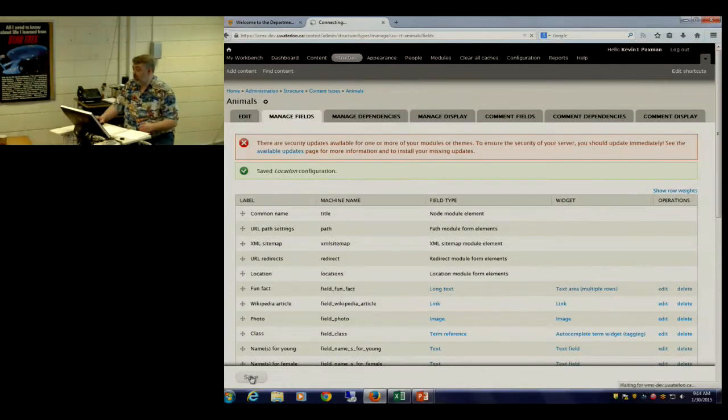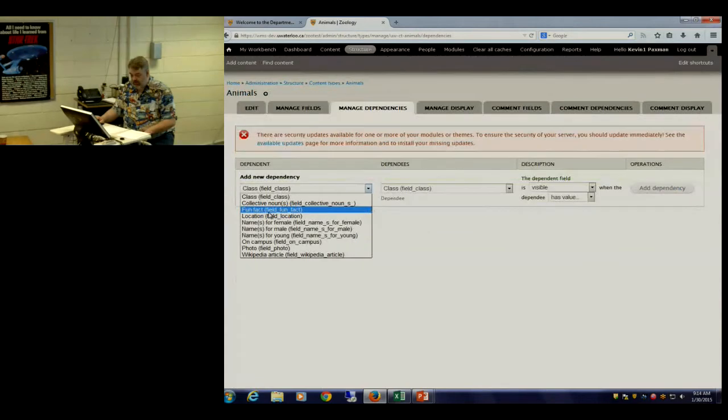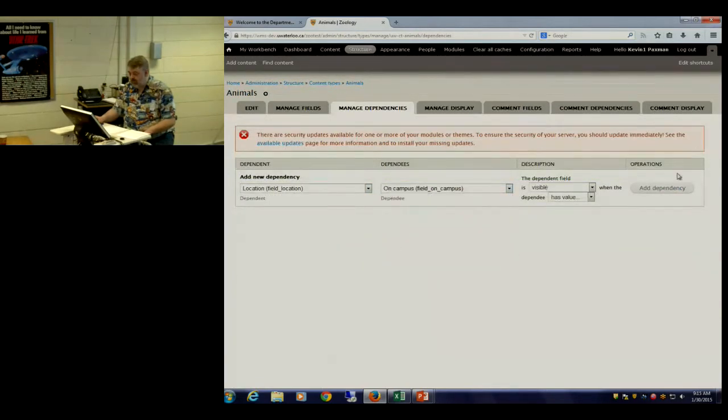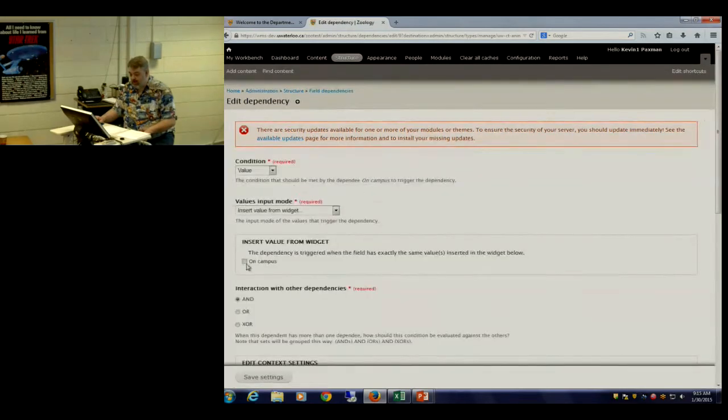So the next thing we're going to do, we're going to make that location field not show up unless they've ticked yes, because we don't want to collect a location if they're not on campus. So we're going to our manage dependencies here. And we're going to say if the location is based on the on campus, if the dependent field is visible when it has a value of on campus.